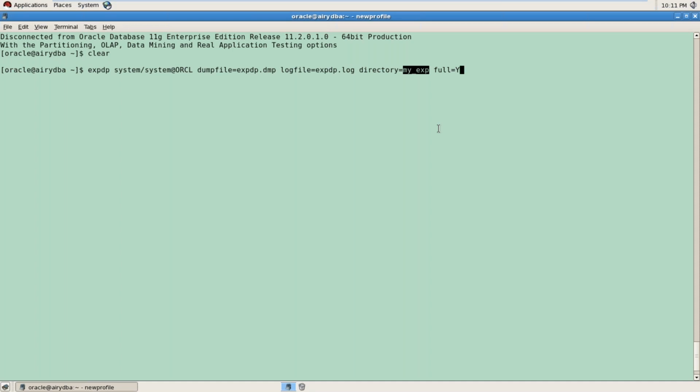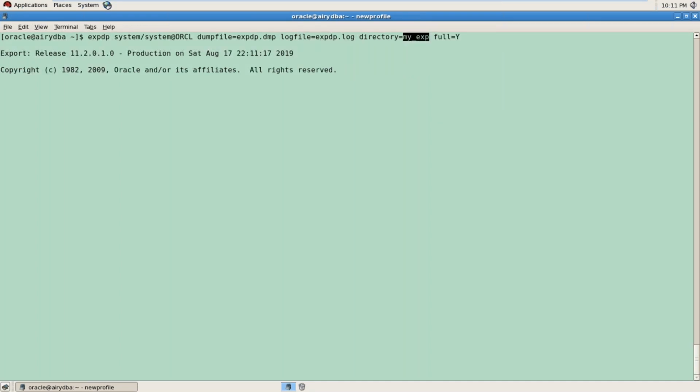Right? So full equals y will take too much time, right? So I am just running that query, but it will take too much time. So I will disconnect in between. So you can see I have fired that query.